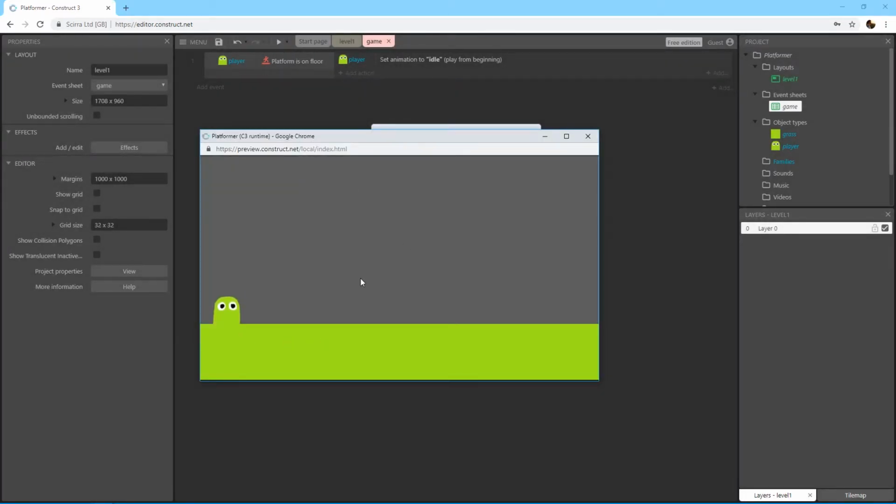So there you have it. The character is now idling. It's kind of a breathing. But it's playing it all the time right now. So we need to fix that, of course.